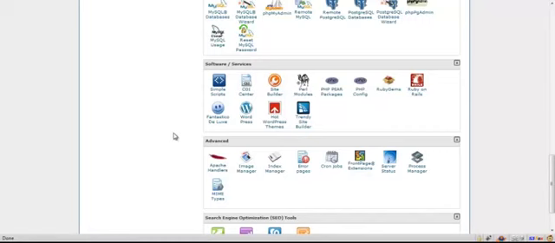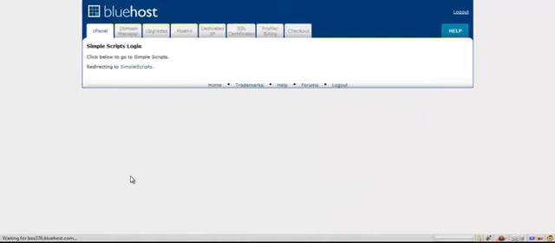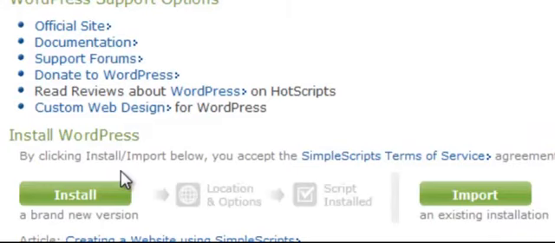Now in the old Google Sniper I recommended using Fantastico Deluxe. However, now it's a lot easier. All we have to do is click on WordPress, believe it or not. Okay, it redirects to Simple Scripts. And then once we're on this page, all we're going to do is head to the bottom of the page and click install, which is going to install a brand new version of WordPress.